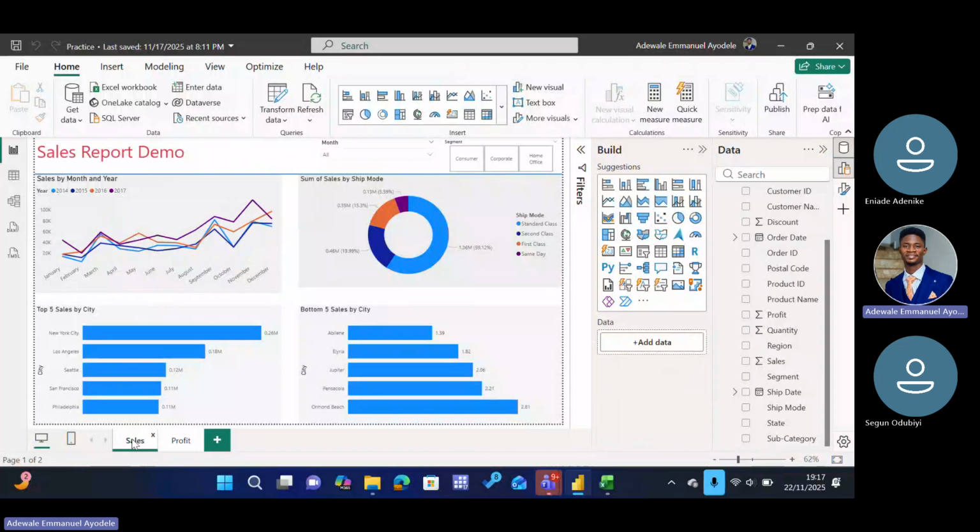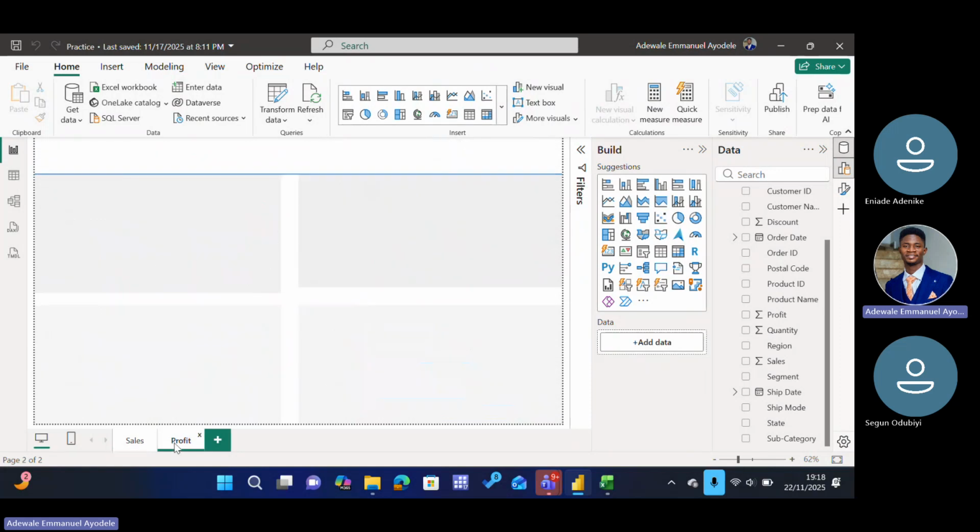And like I said, the best practice is that within a particular page, you can have at most 6 visuals. Don't overload your view with so much information that will distract your audience. You can have up to 4 to 6 different charts, which is good practice. So where we stopped previously is where we duplicated this particular sales report and converted it to profit.